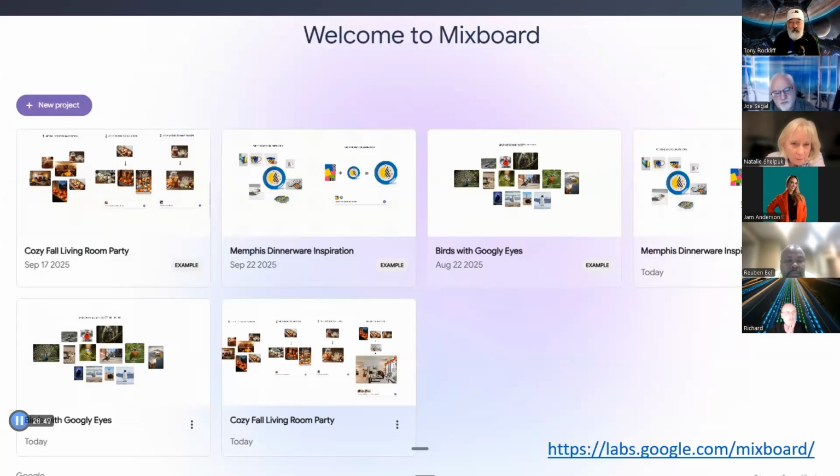Now we're going to move on to Mixboard. I asked earlier if anyone had seen or worked with Mixboard, and that was before everyone was here. So I just want to ask one more time, anybody seen Mixboard or worked with it? I've been holding back, waiting for you to show me.